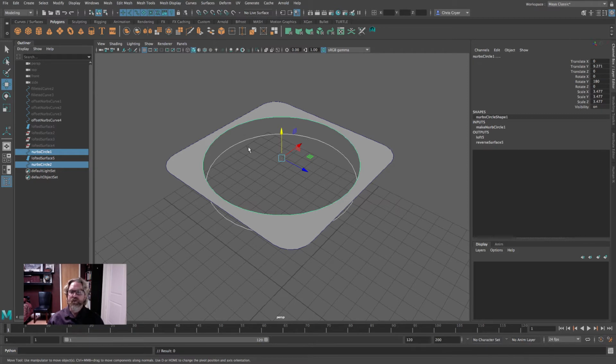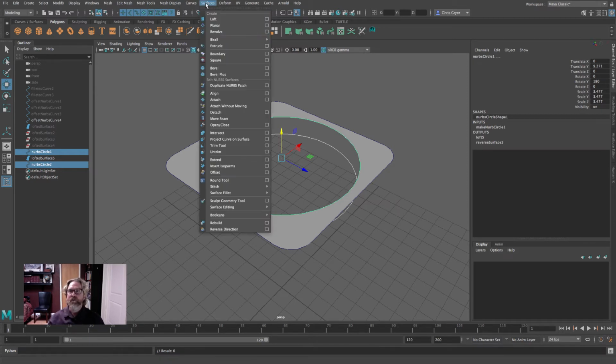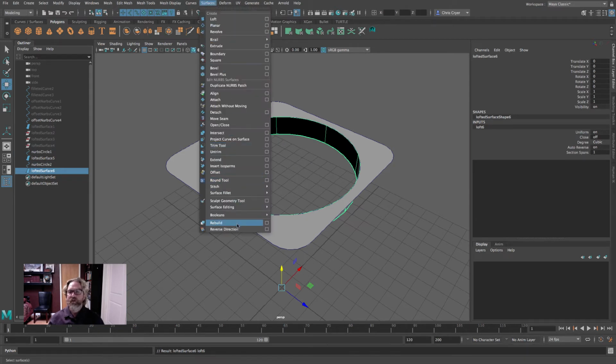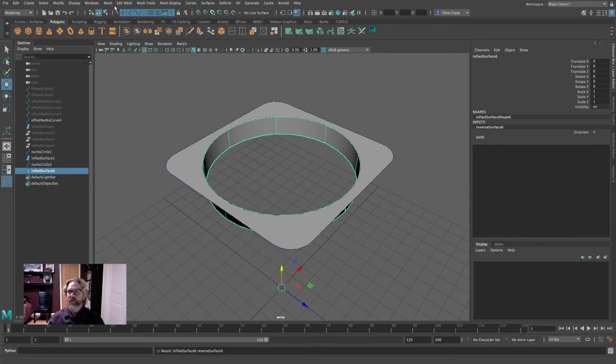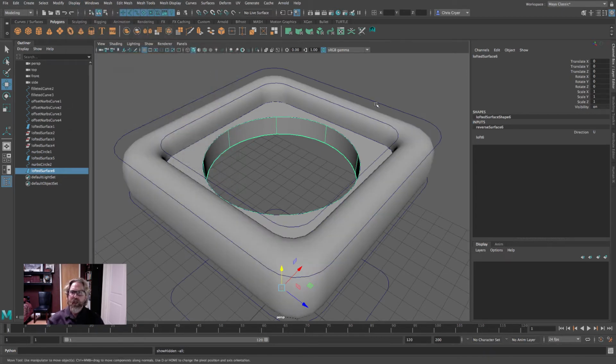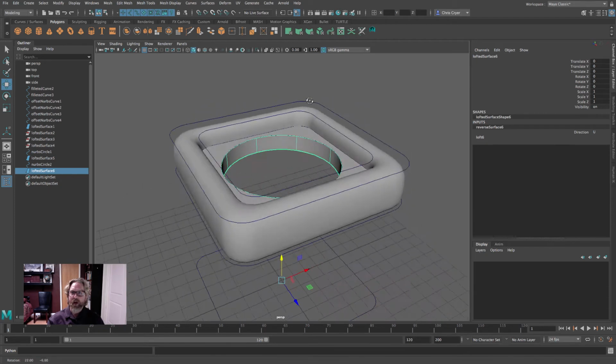So I've got these two circles selected, and we'll say surfaces loft. Again, we need to reverse that direction. And let's look at everything. We'll come to display, show all, and we've got the top of our box.